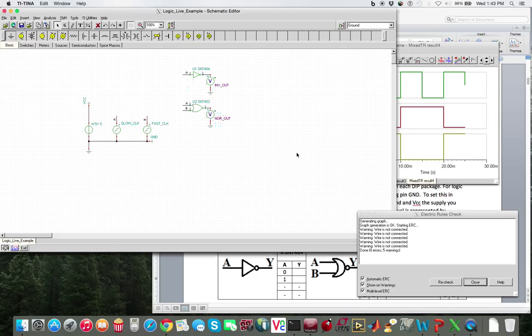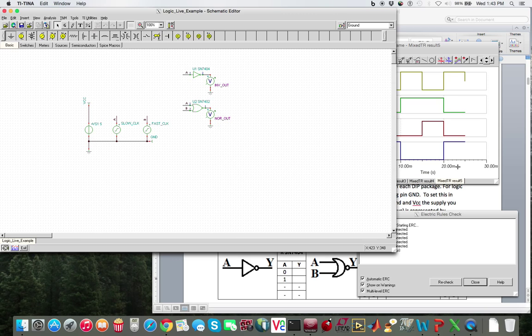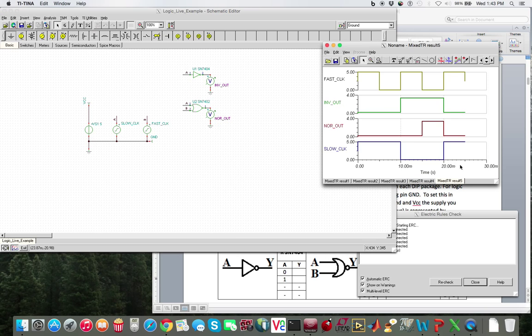There are some other tools that you can use under analysis that another student pointed out to me, which is pretty cool. So now that I put down a NOR gate, remember the inverter just inverts whatever, so the slow clock, see it's high here and it's inverted here. It's low here, so the input to the inverter is low and the output of the inverter is high.